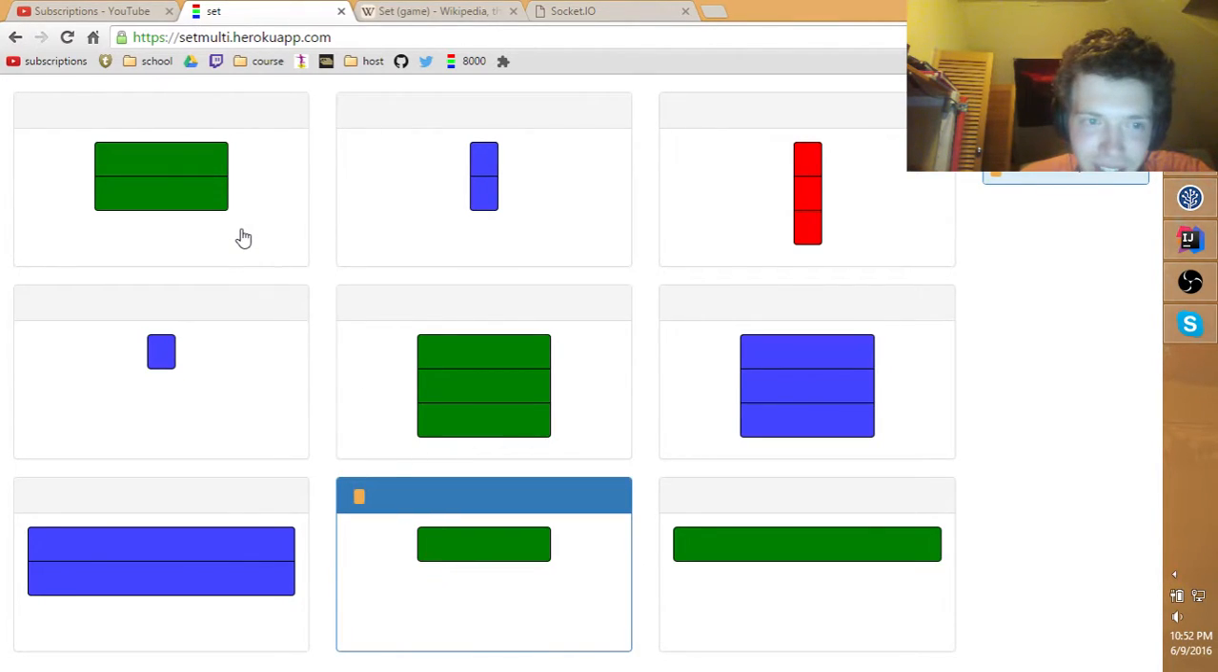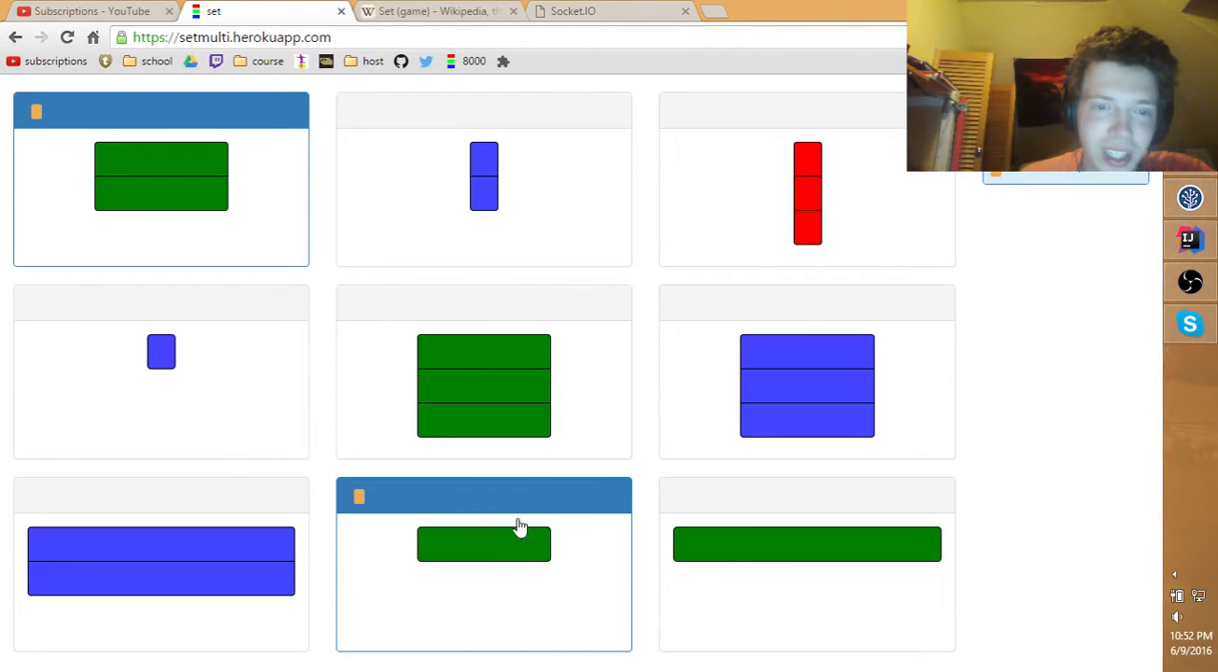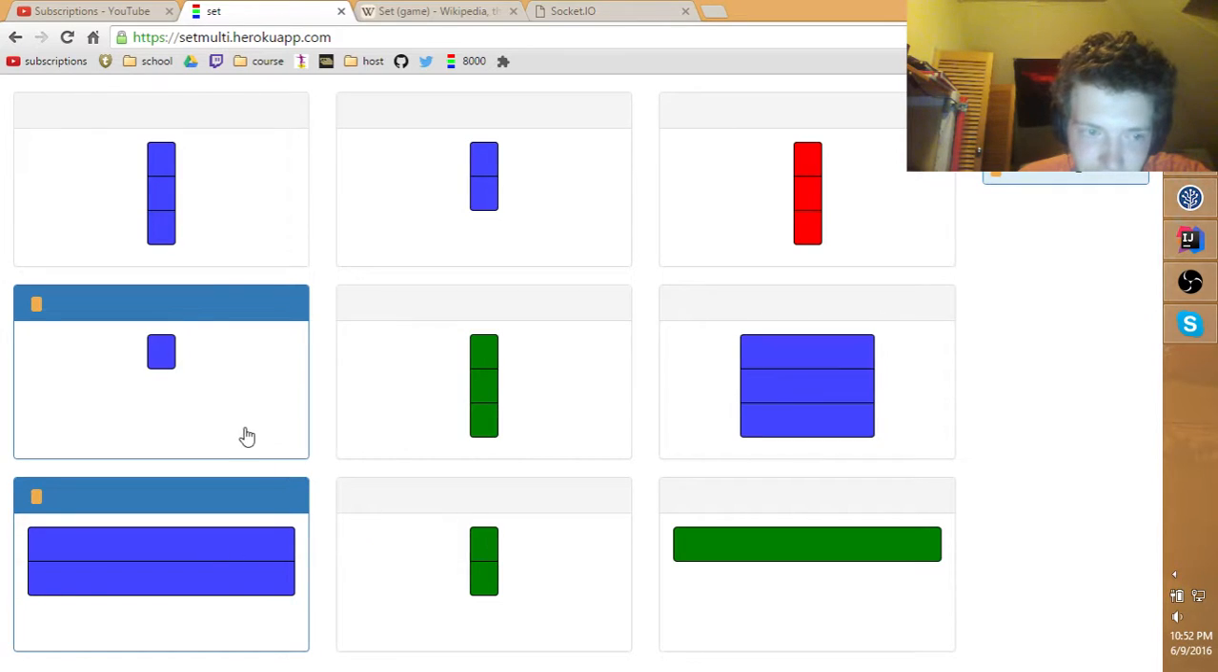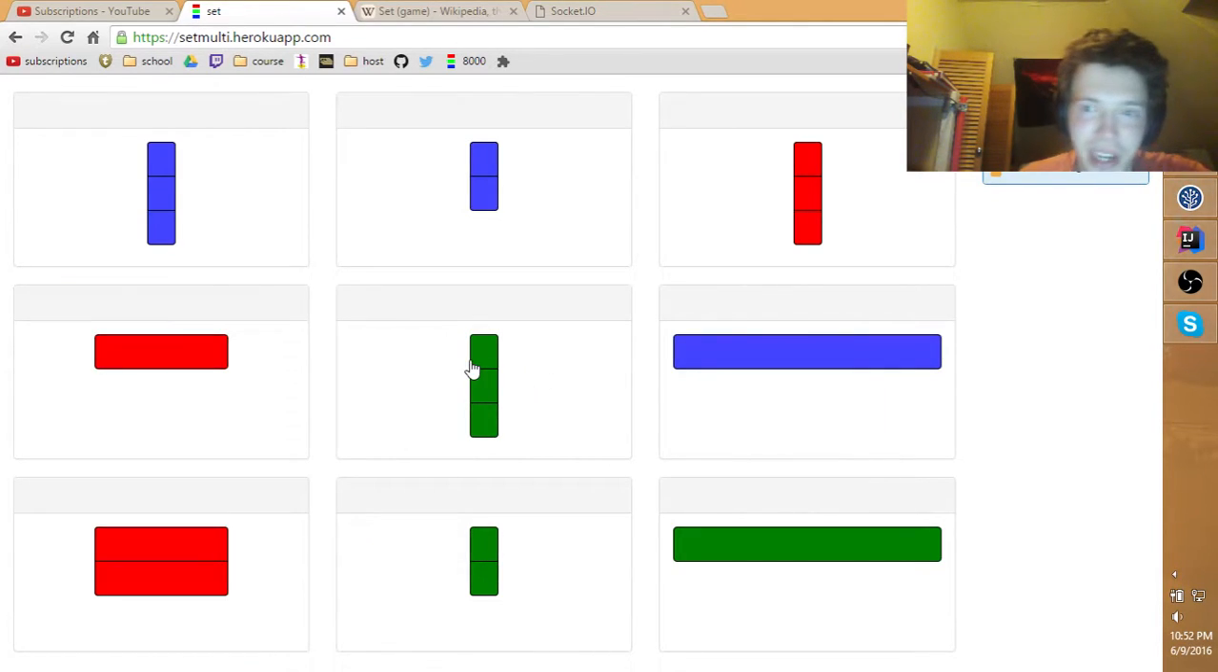So these three are a set because the color is the same, quantity is different, and width is the same. So the three attributes are all different or the same. And for instance, this, I think, is also a set. Well, yeah, I'm so good at this game.